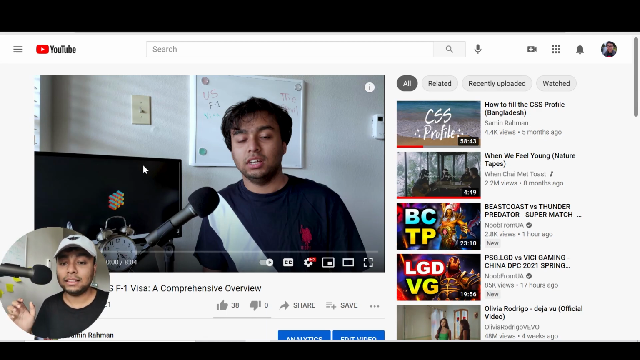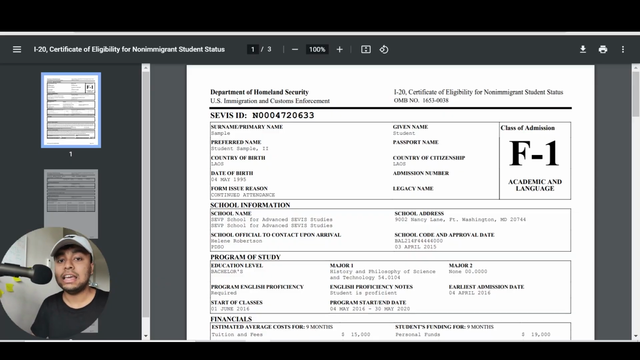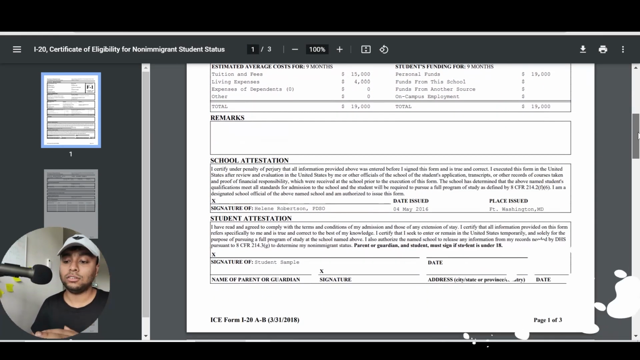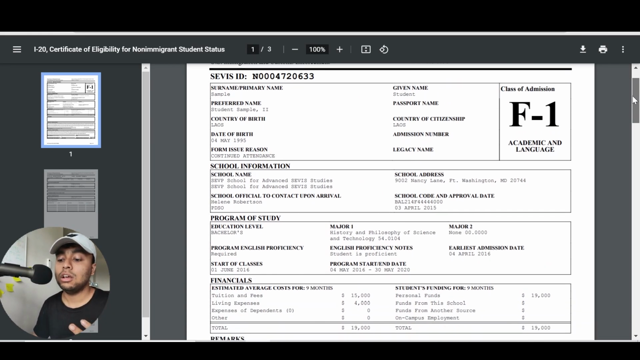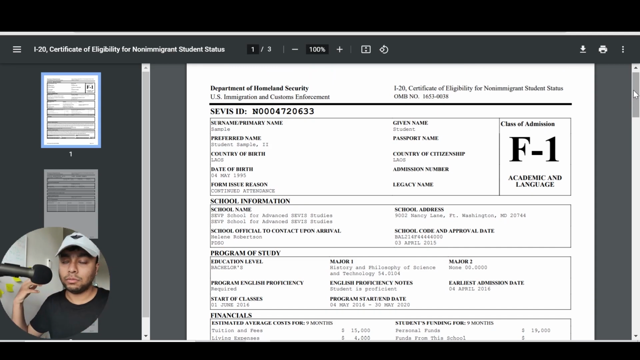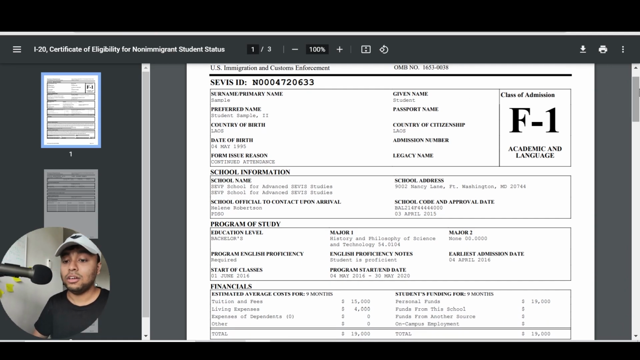At the same time, before you even start this, the most important document that you will need is known as the I-20, and it looks something like this. This is obviously not going to be exact. Yours will look a bit different, but the vast majority of the things will look fairly the same. In fact, I downloaded this literally from the U.S. government's website, so you'll see sample, student sample, random names. So yeah, how do we start?